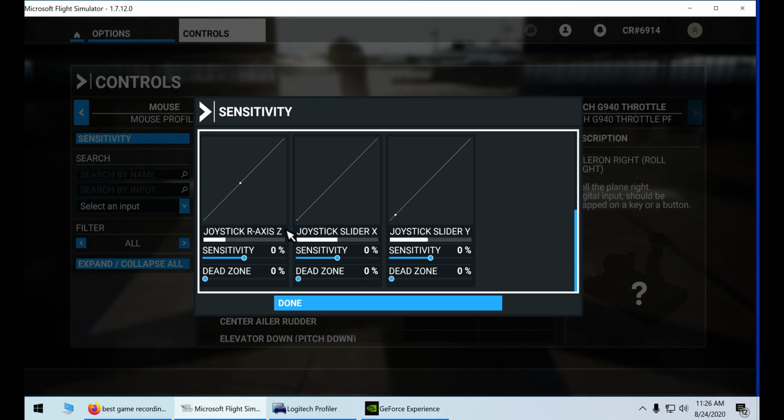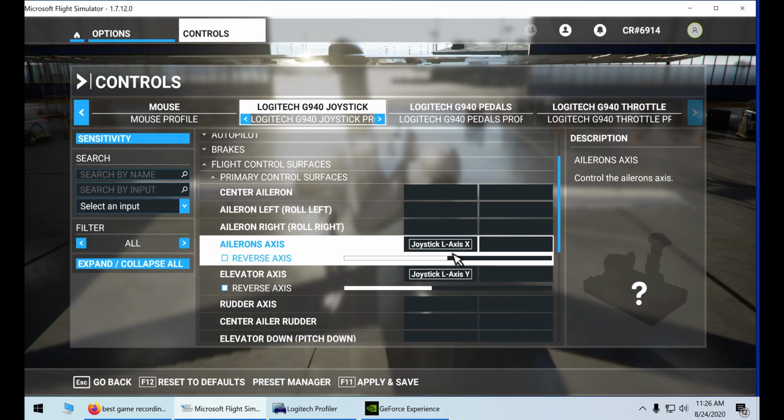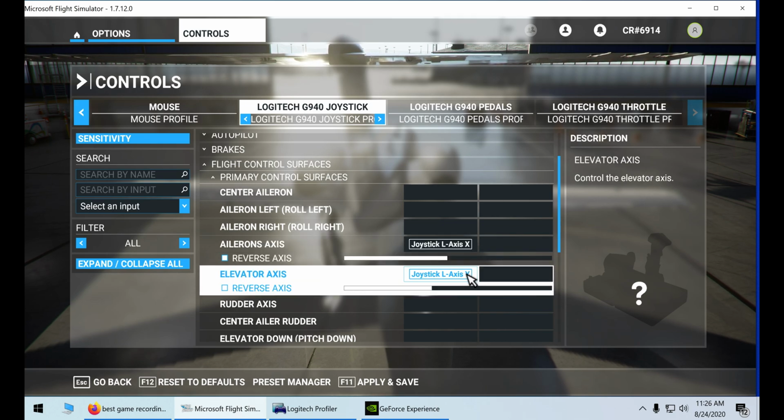Then we got the little tiny thing on top, that's going to make the joystick X and Y slider move. So going forward and back is the X, and left and right, that's that little thing above the point of view controller. So, now that we've written down what all these actually do on the joystick, I'm going to hit done. And as you can see from my list, joystick L-axis X is the one I want to use for ailerons. What I want to use for elevator is this.